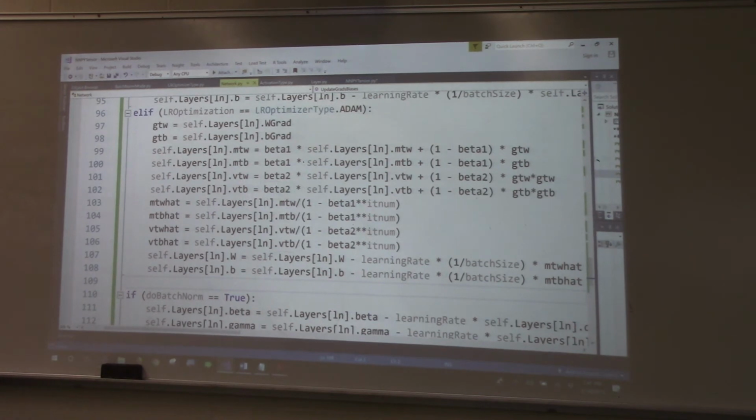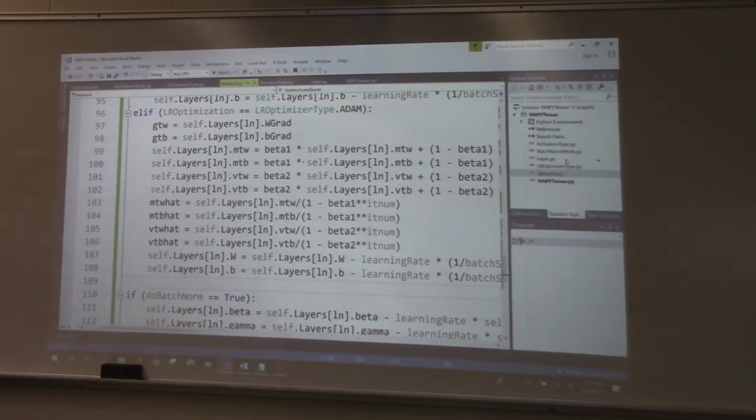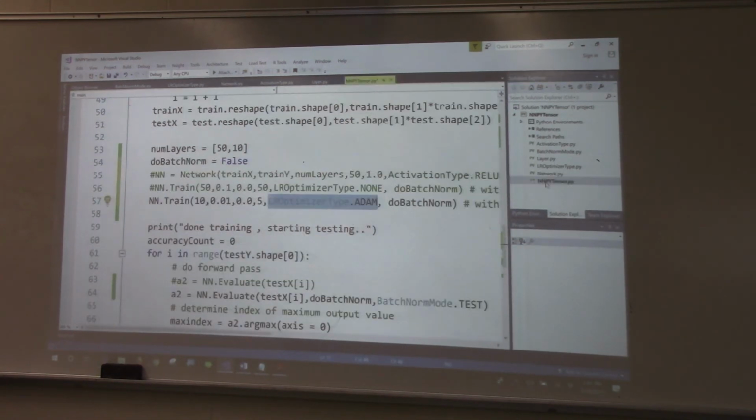you'll find this, like I said, is extremely fast. You only need 10 epochs to get to roughly 90% accuracy. Okay. So as you can see, I'm running it for 10 epochs, learning rate 0.01, Adam. Where are beta 1 and beta 2? Oh, those are hard-coded in the code. I hard-coded them.